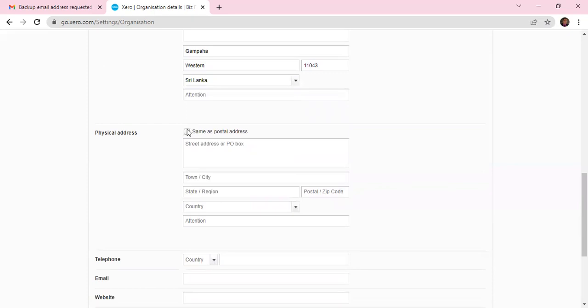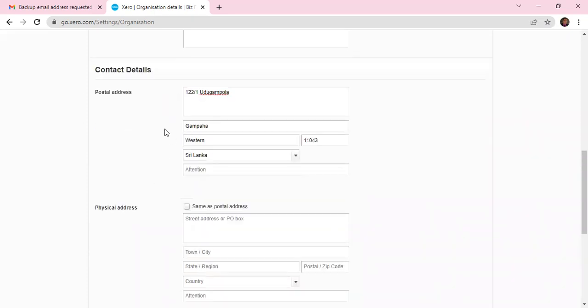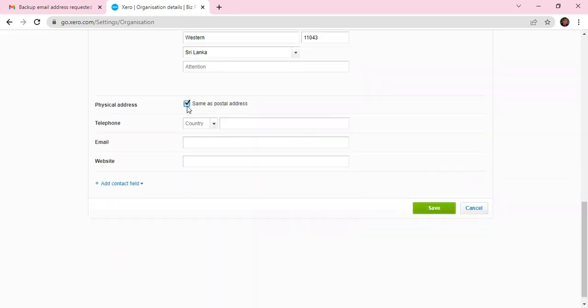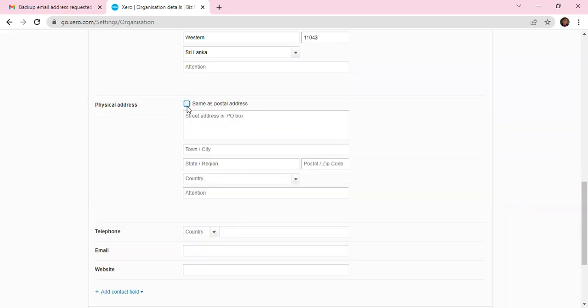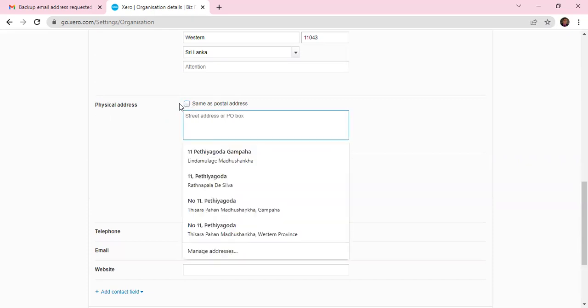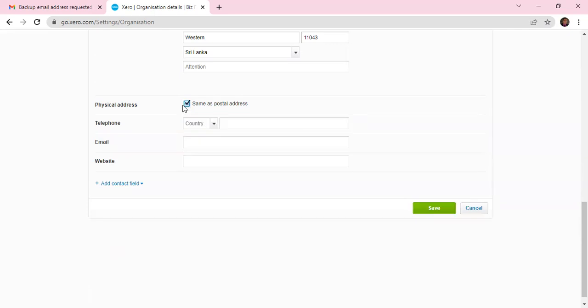Okay, then the physical address. If the postal address is same as your physical address, then you can just tick on this. Okay, if the physical address is different from your postal address, then you have to enter it here. Okay, in my case, I will just tick this. Then it is same as postal address.